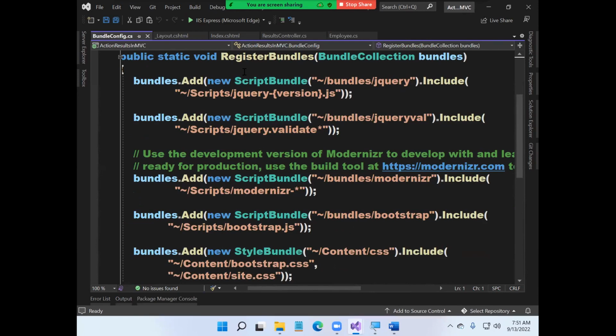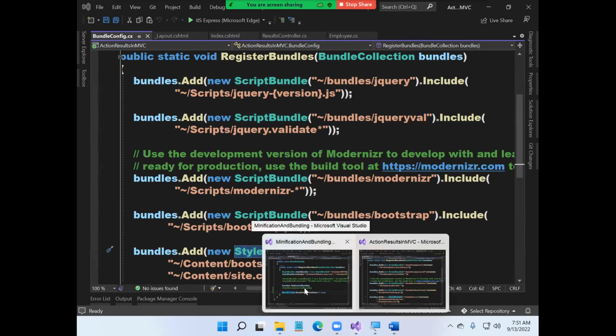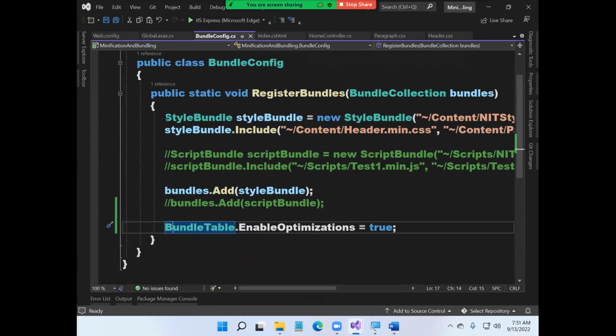In total, you have multiple options here: one script bundle, two, three, four script bundles, and one style bundle. What did they do? They added everything and wrote the code in a single line. Now, I have written it as separate statements, but they wrote it in a single line.